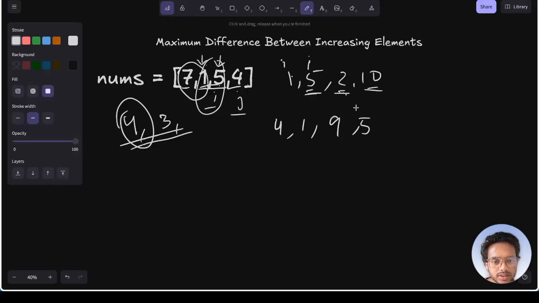I'll just write it here. Again, i will be 2, then j will be 10, the difference will be 8. So that's it. Then what is the maximum value here? 9. So our maximum difference will be 9. I hope you got this.